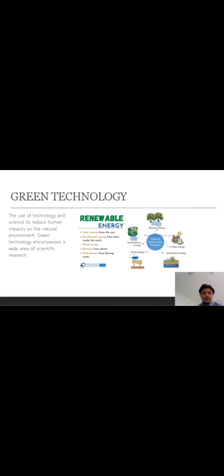The diagram on the right shows us examples of green technology, which is renewable energy: solar energy from the sun, geothermal energy from heat inside the earth, wind energy from the wind, biomass from plants, and hydropower from flowing water.